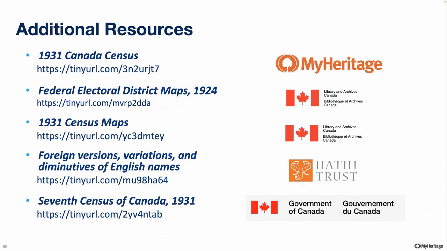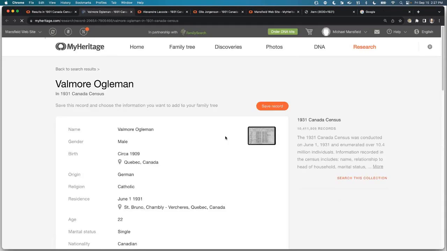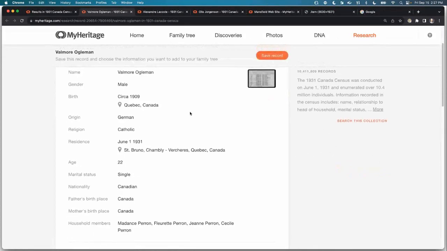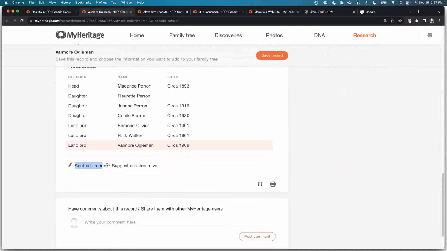Hey, here's an interesting one from John, because I know the answer to this and I did it. John says, is there some way of correcting a wrong spelling of a surname that probably the index was keyed incorrectly? Is that possible to do, Mike? Absolutely, and that's a great question. And I don't know if I'm still showing. Yeah, you are. So yeah, if you come to a name or a record, you can down here, spotted an error, suggest an alternative.